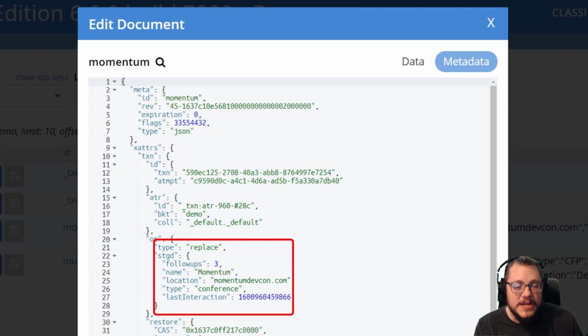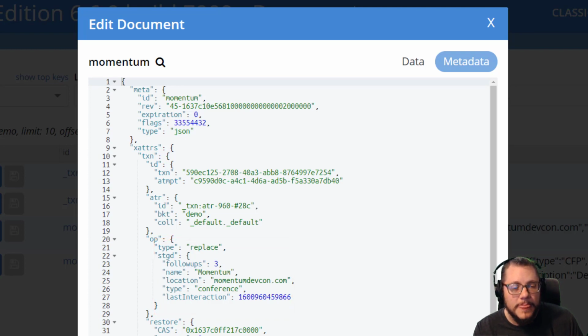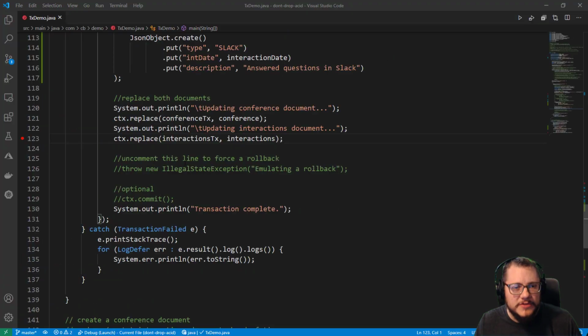So our data is meeting that read committed criteria, but it's left some mess behind in the staging data. So what are we going to do about that? It's no problem. Let's switch back to Visual Studio.